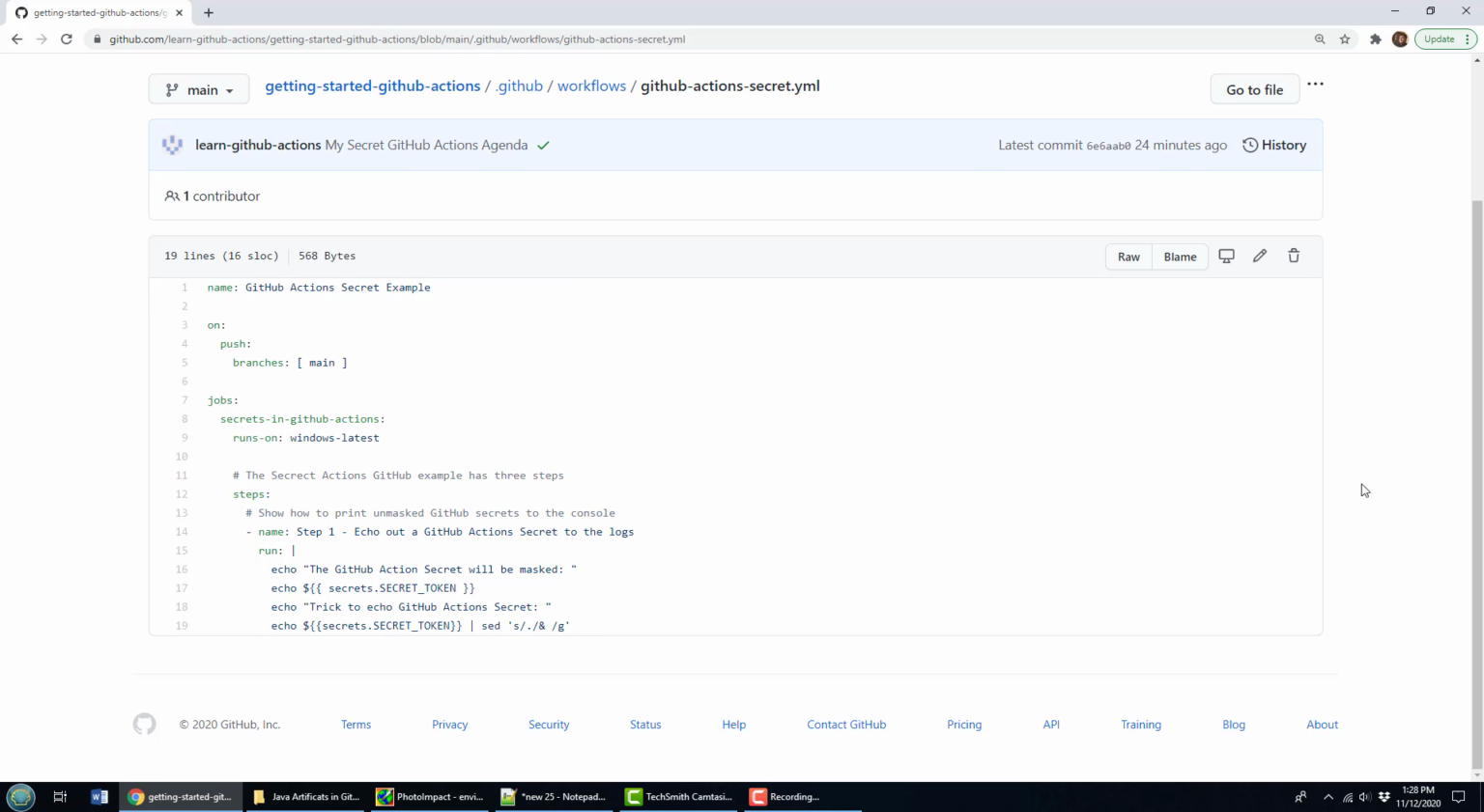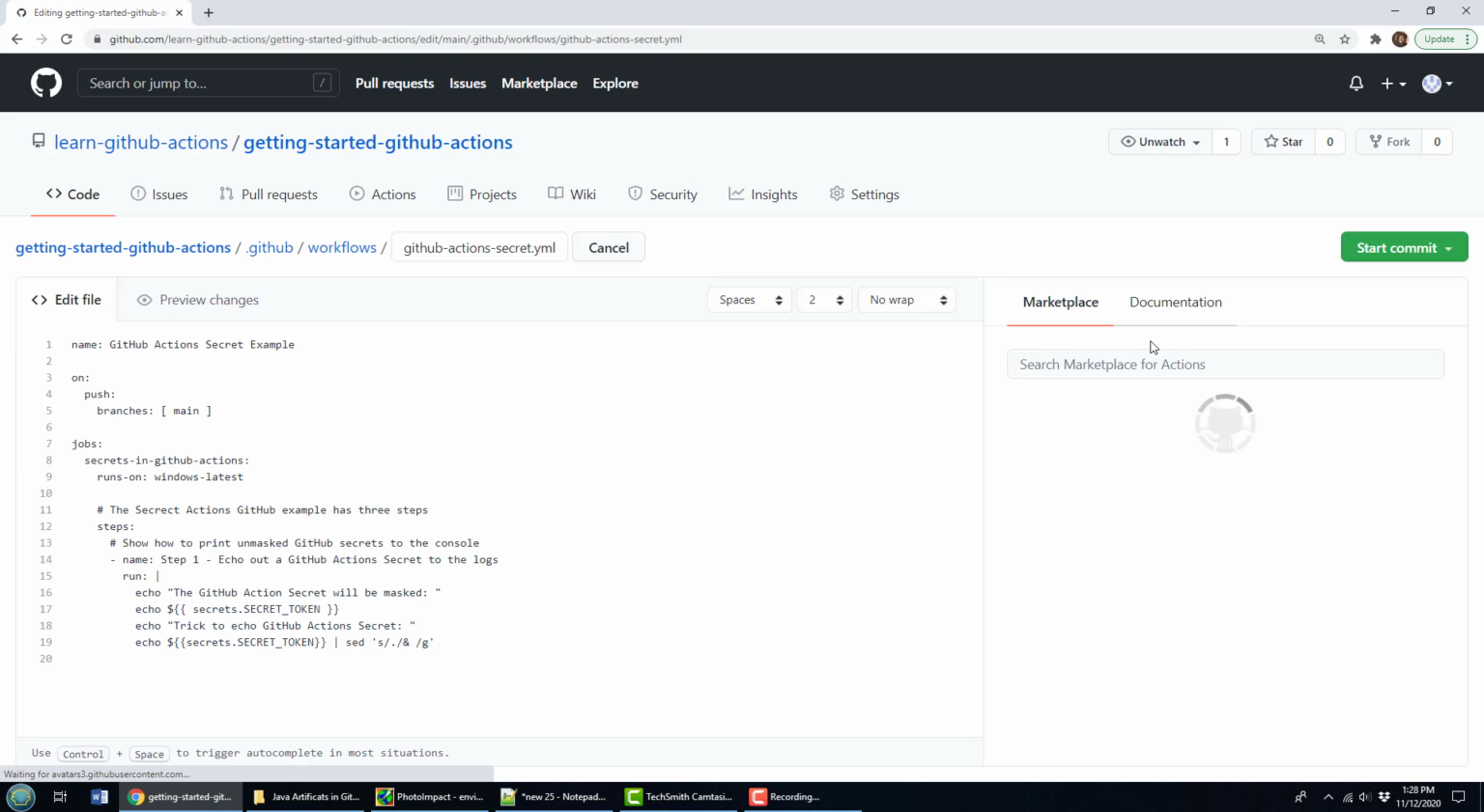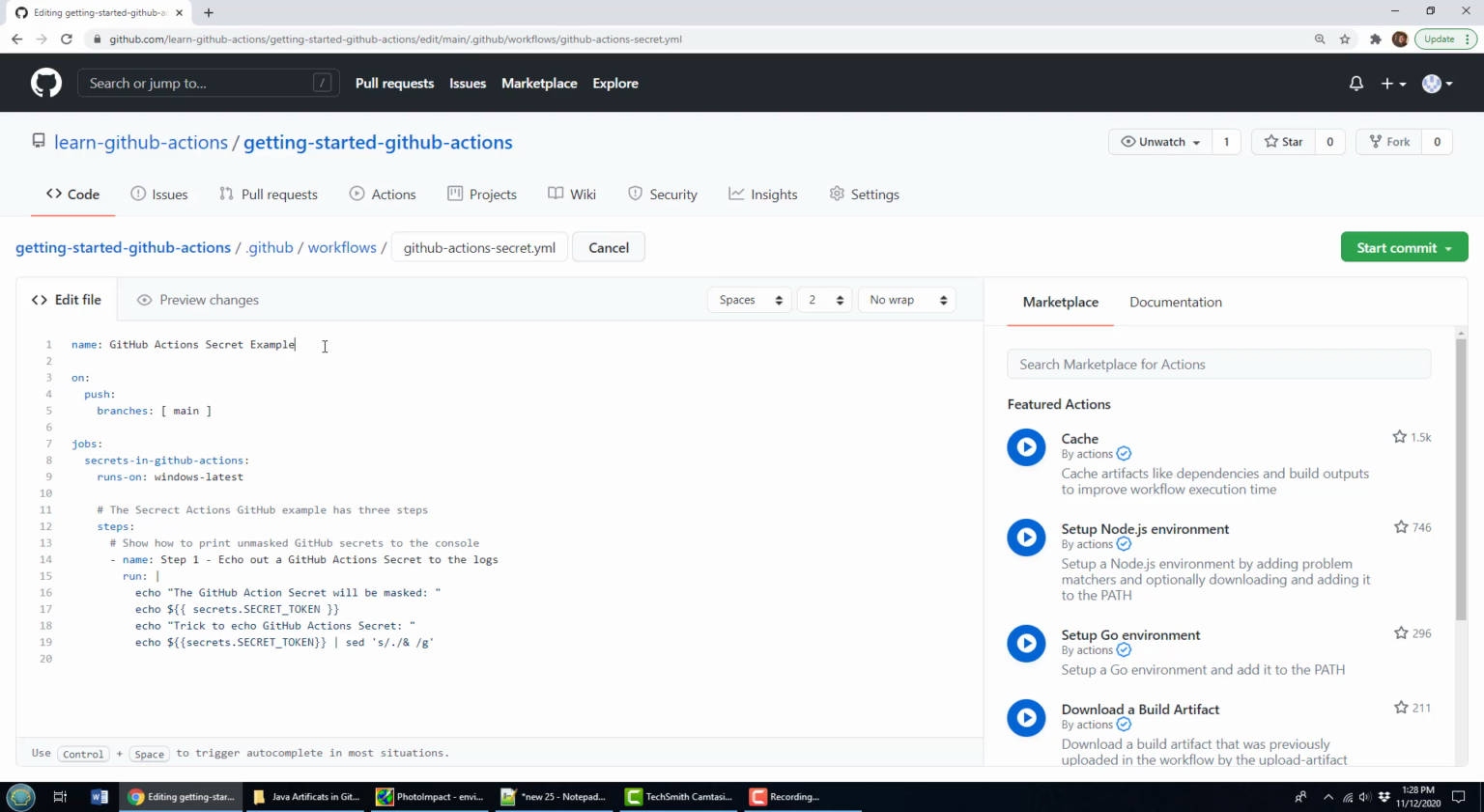So one of the tricks that I wanted to demonstrate here was how to actually print out a GitHub Actions secret token. So you'll see here in this little script that I've got, it's GitHub action secrets, the name, works on the main branch, runs on Windows. It's got one step right now. I'm going to add a couple more. But here all I want to do is echo out, print out to the logs, the value of the secret.